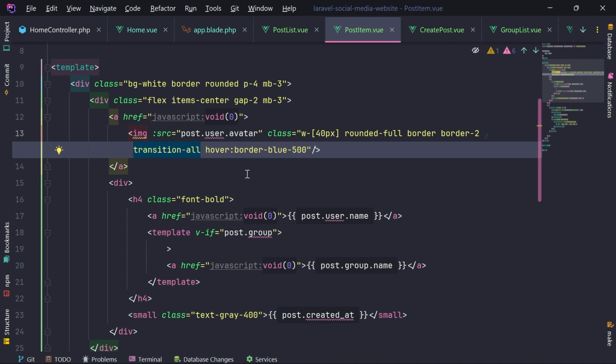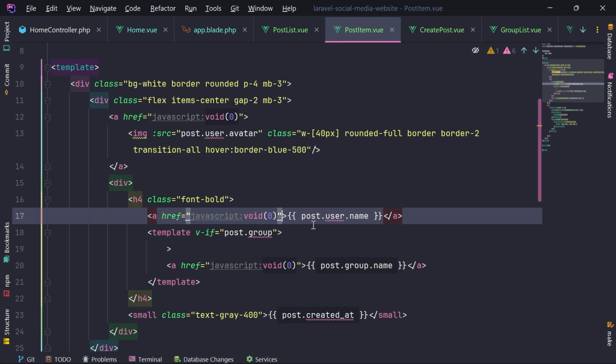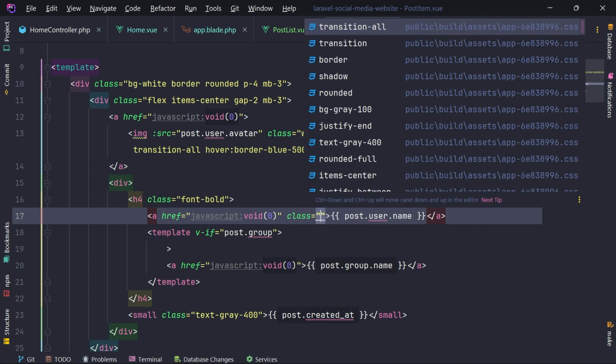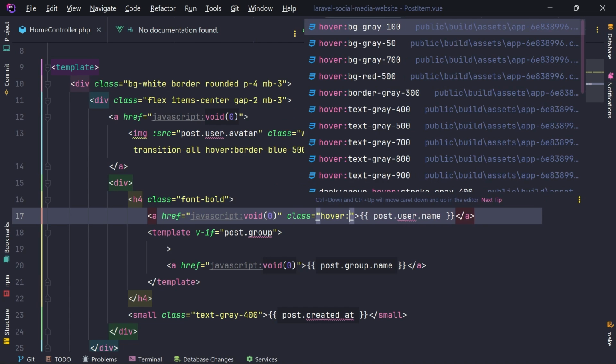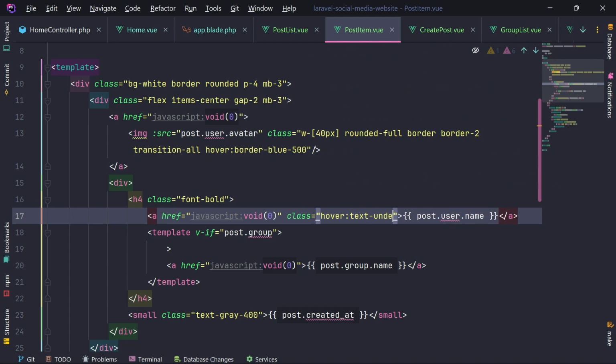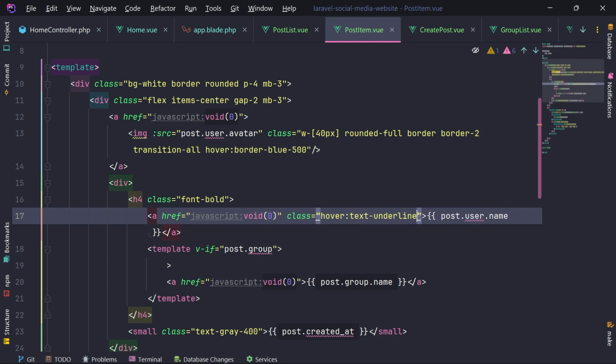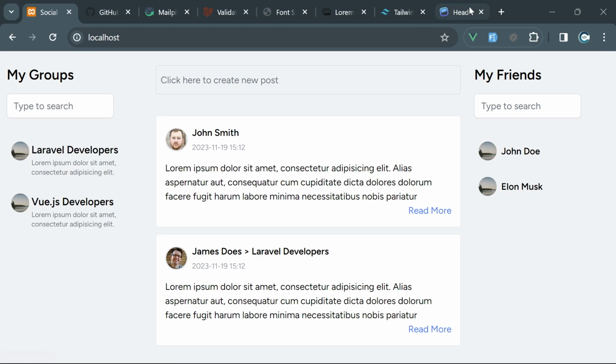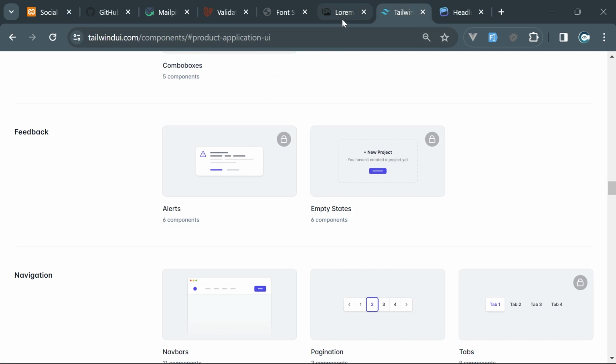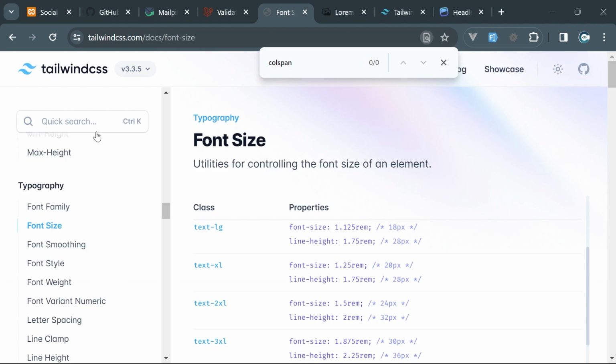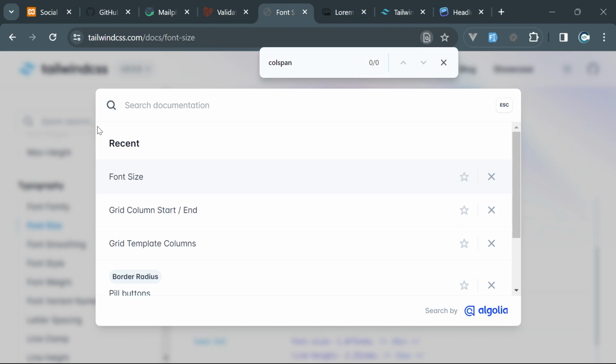Okay, and I will give also transition all. Okay, now let's give some styles on the mouse over. On hover, we're going to have text underline. Okay, how is the underline? Underline.